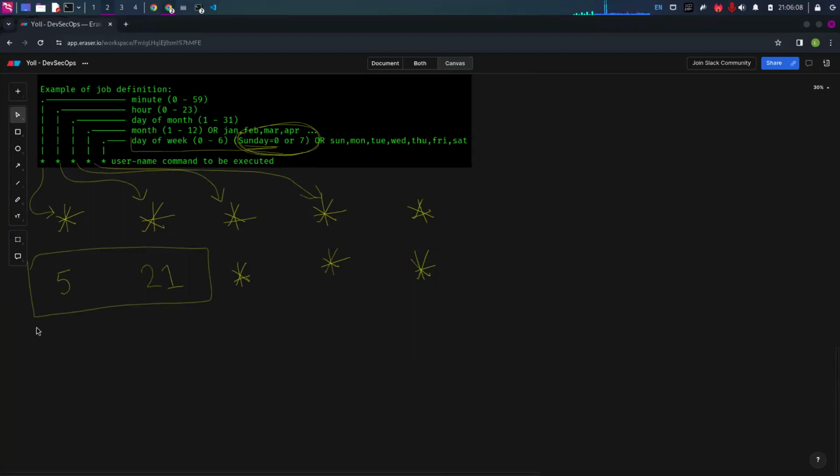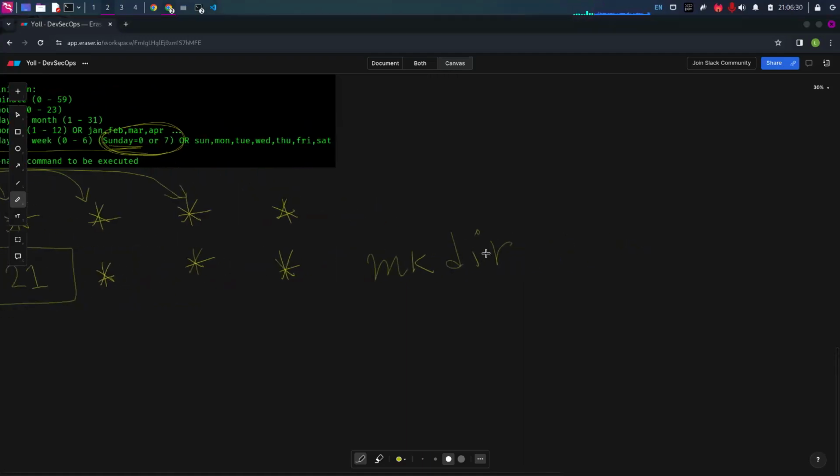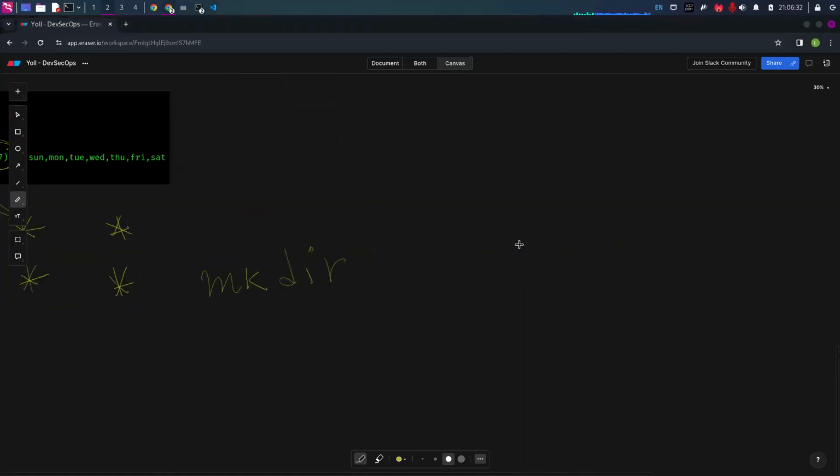This one basically performs a cron job, right? And now here's the real command, which is mkdir. What it does, mkdir basically performs the folder making, or basically it makes the directory, right? So at this particular time I want to create a folder. Where do we want to create it? I'm going to create it on my desktop.